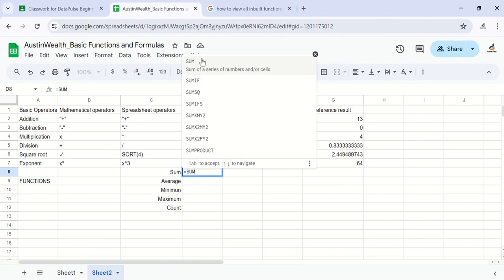So the beautiful thing about it is that once you point your arrow to the function of interest, it shows you what it does just as a summary. SUM: the sum of a series of numbers and/or cells. SUMIF: a conditional sum across a range. We use SUMIF to use a condition. So if this thing is equal to this thing, right? We'll see how to do that later.